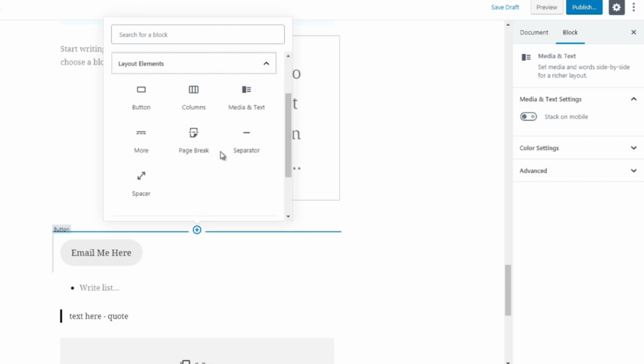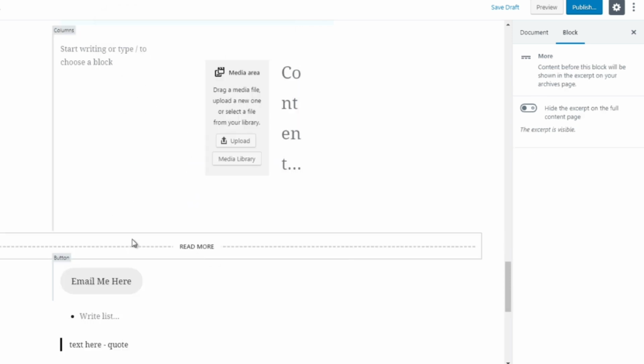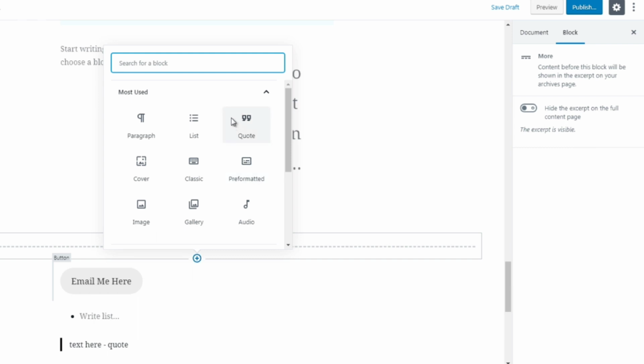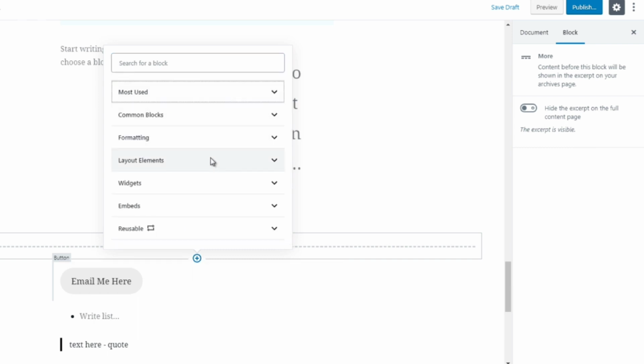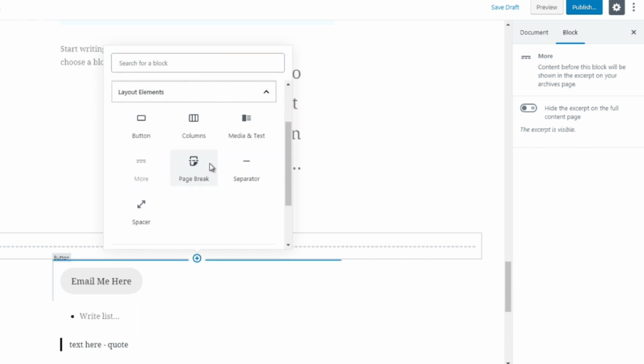And then of course, next we have more. So more is, if you can imagine you went to a news site or a big site that had articles and information, a lot of times you would see something like read more. So they would click read more and then they would be able to see the other information down below. So that's what read more is, and that's what that layout element is. That comes in handy, especially when you have such a long page.